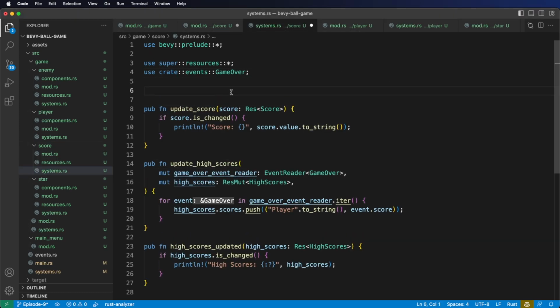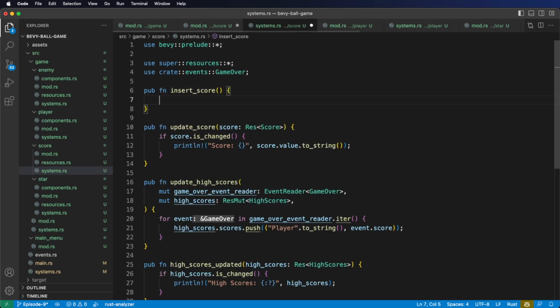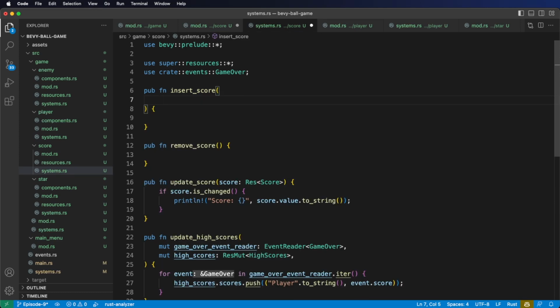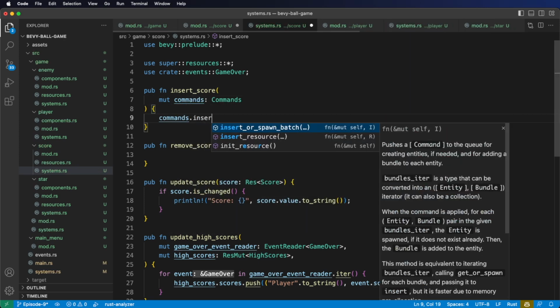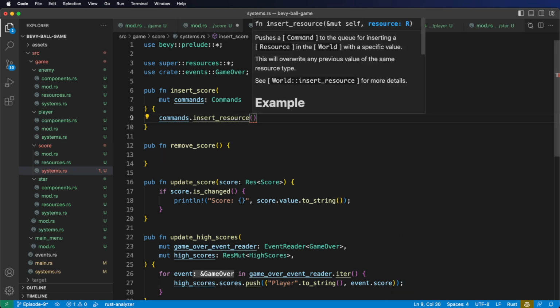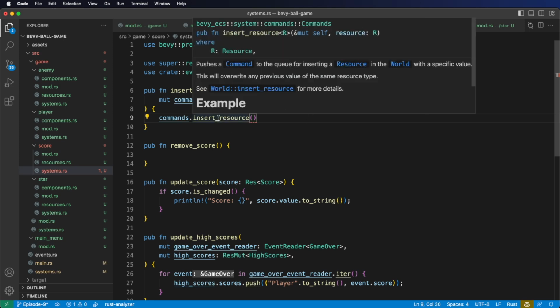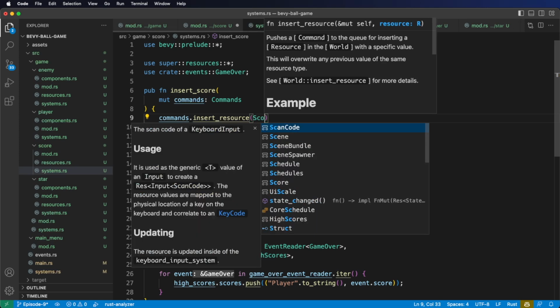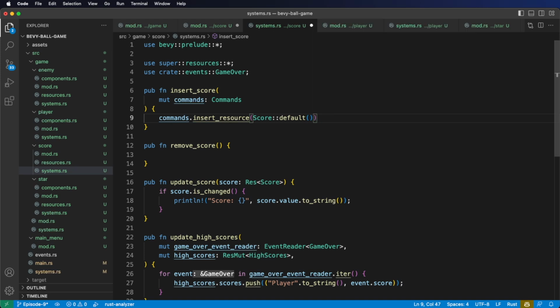Here at the top we're going to write two new systems. We'll say pub, we'll create an insert_score system and a remove_score system. For our system parameter here, we're just going to need commands, and in the body of our system we'll write commands.insert_resource. Now we've seen this before to pass the NextState resource to change our state, but here we're using it for the first time to insert a resource we've created at runtime instead of when the application starts. We'll still just use Score::default here. Remember, this gives us a Score resource where the initial value is 0. And that's it for insert_score.